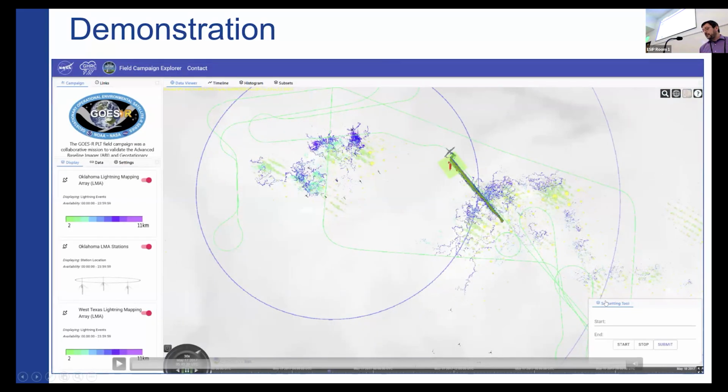There's also a little subsetting tool. I don't have a video of that, but you can put a box over the location and it will grab all the data from that particular box.